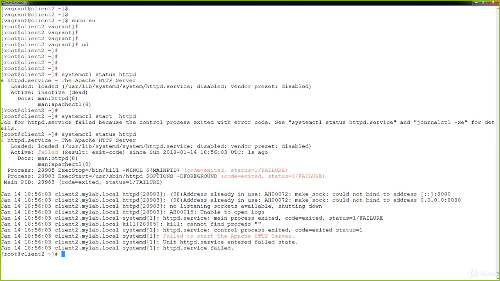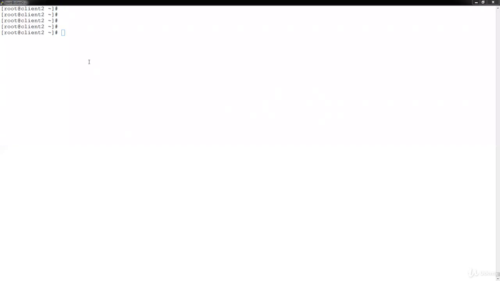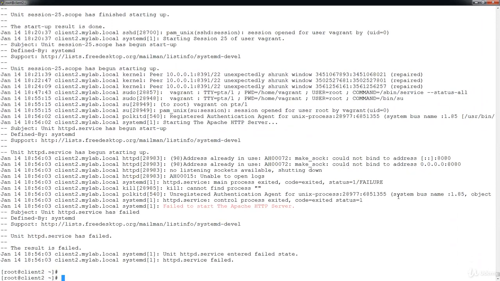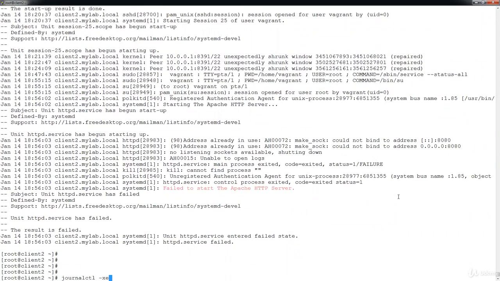So let's quickly check this. Let us check the error. It says could not bind to address 8080. So let's change the address. We have checked the log. To check the log, we ran journalctl -xe. There is another way also. We can check the log through /var/log/httpd.